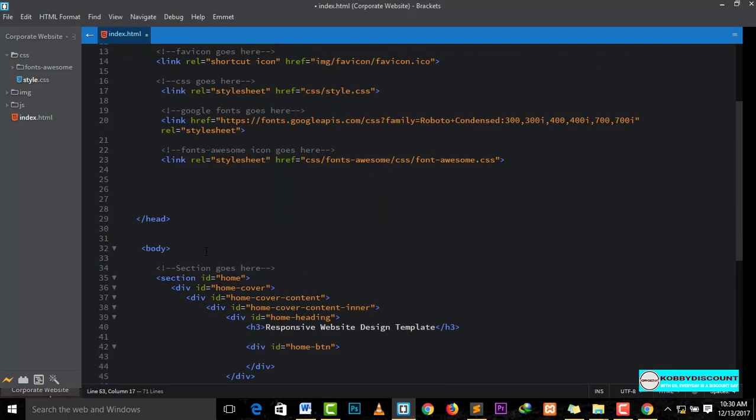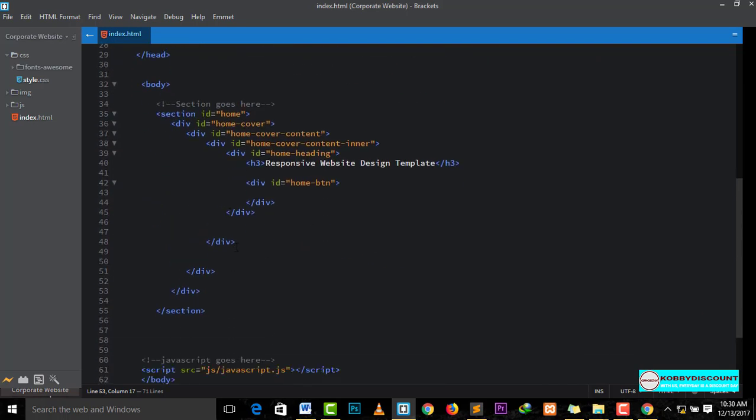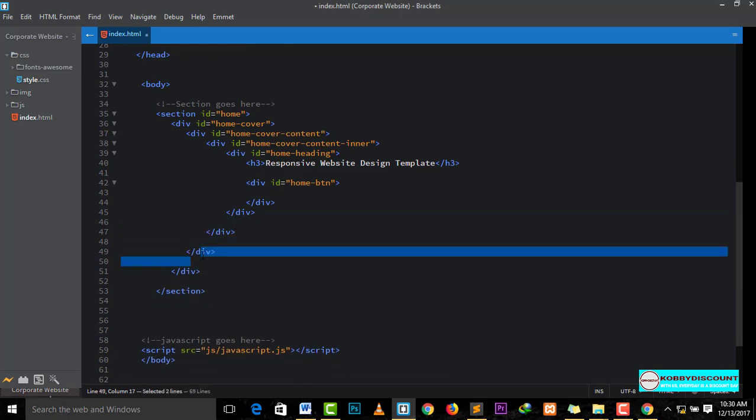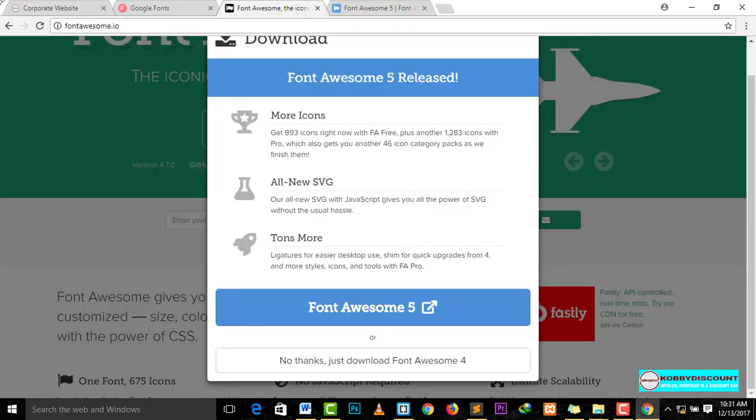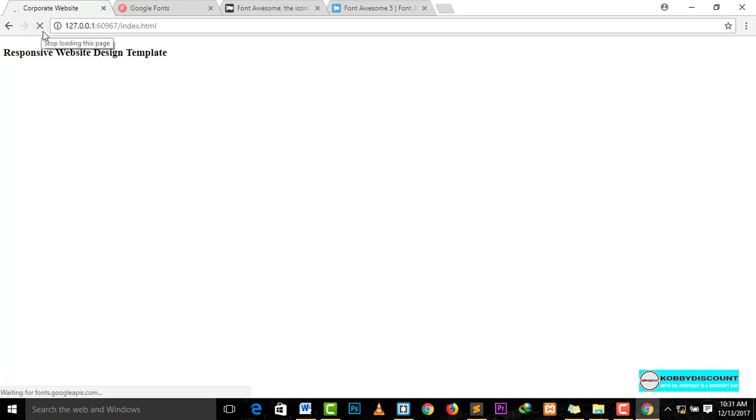Okay. So first, let's see if we have closed every single tag that we've created here. First the section, that is the closing tag. This div, its closing tag is here, and that. Okay. Now let's go to the browser and refresh. Okay, responsive website design. There you have it.